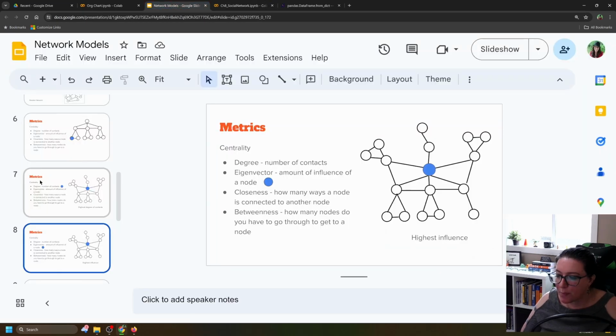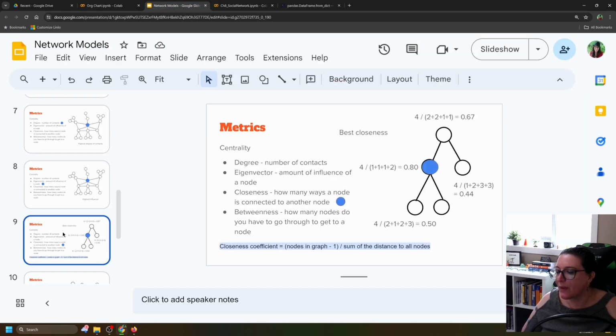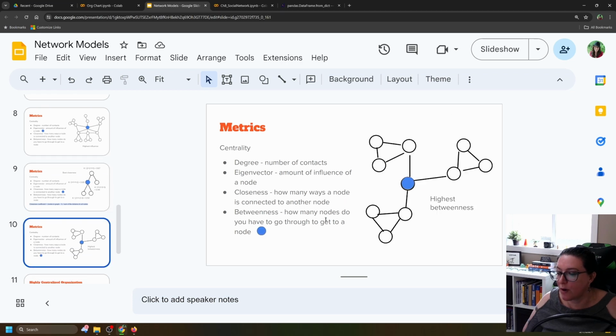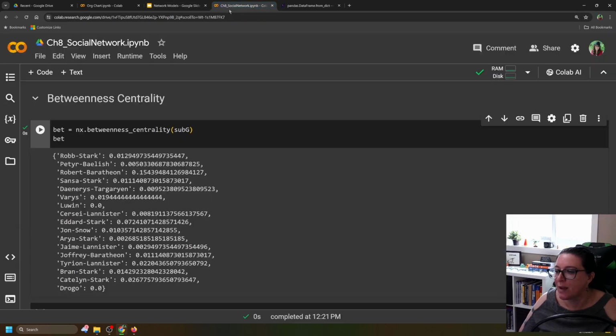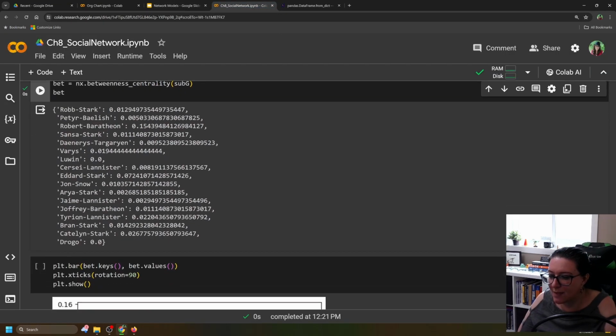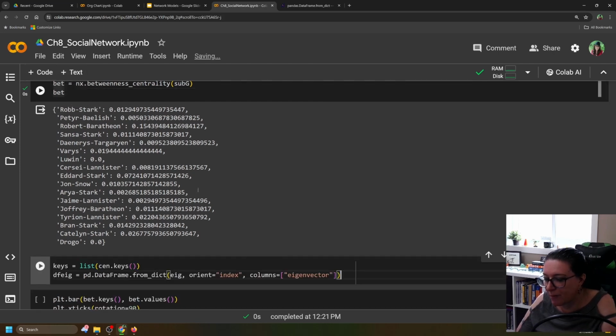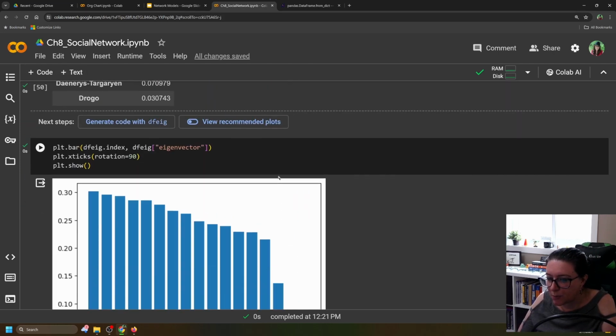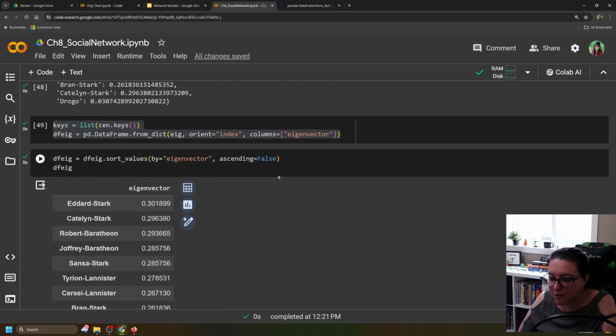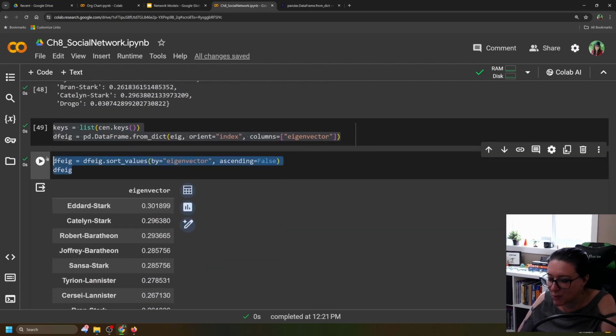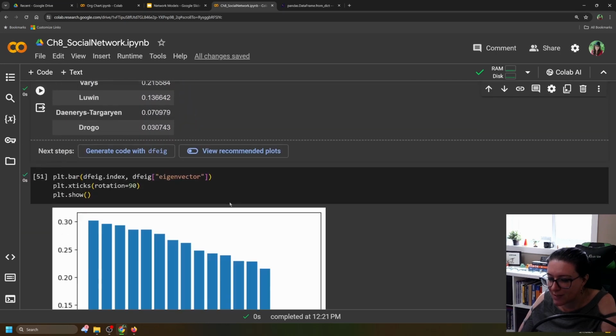And recall that the betweenness centrality is how many nodes you have to go through to get to another node. So the highest betweenness centrality is the person that everybody goes through to have a conversation. So let's then look at this, and to do that, we're going to need to take this dictionary of information and put it into a DataFrame, a table that we can then sort. So I'm just going to copy this code down here.